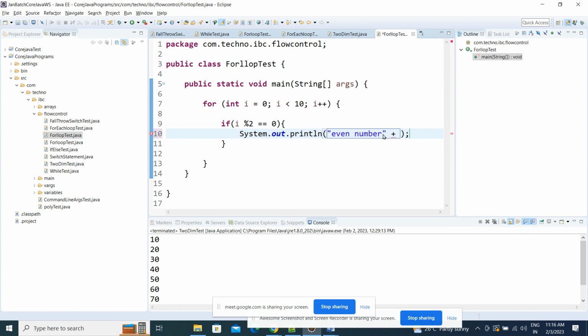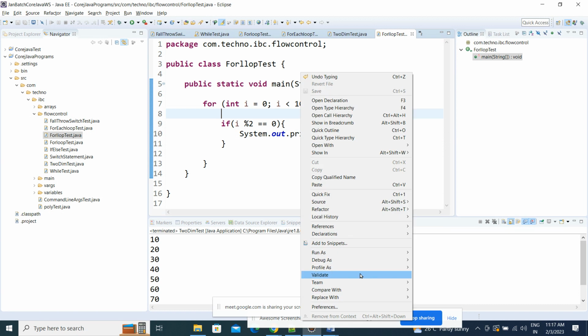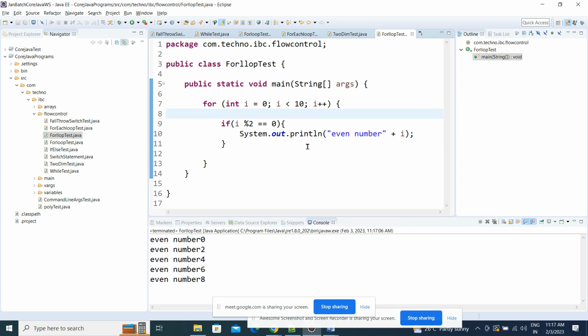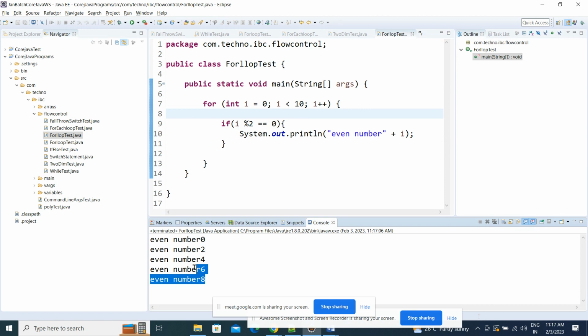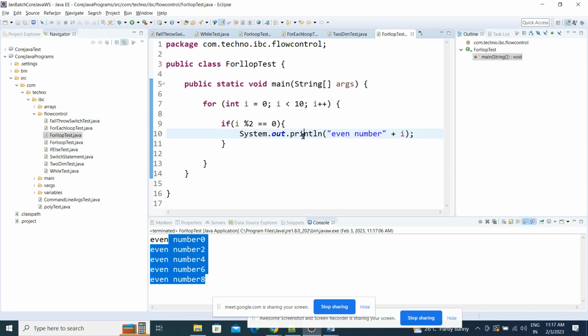Okay, i value. Now let's write it. What is coming? 0, 2, 4, 6, 8. Only even numbers are coming. Right? If you want in the reverse order, then the starting point should be given as this one, and i greater than 0, and i minus minus. We should decrease the value.